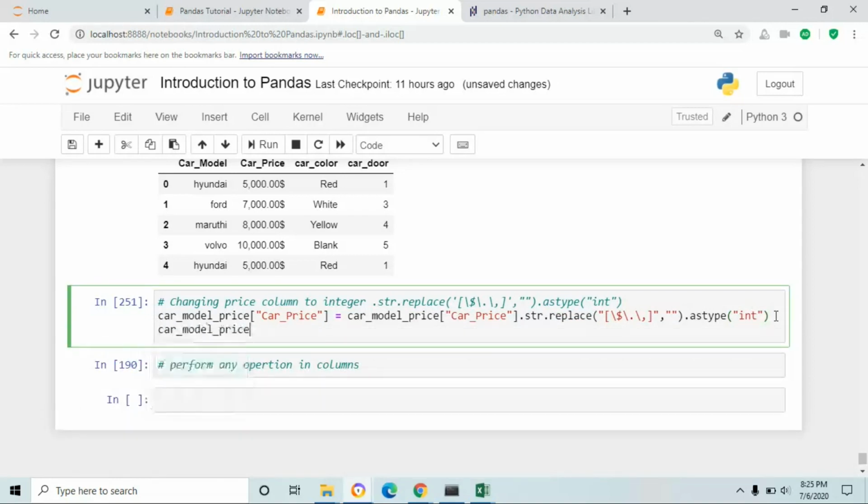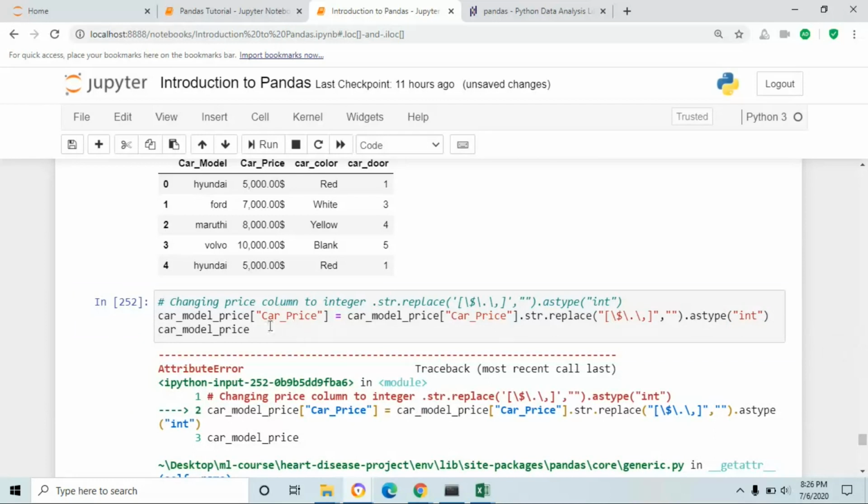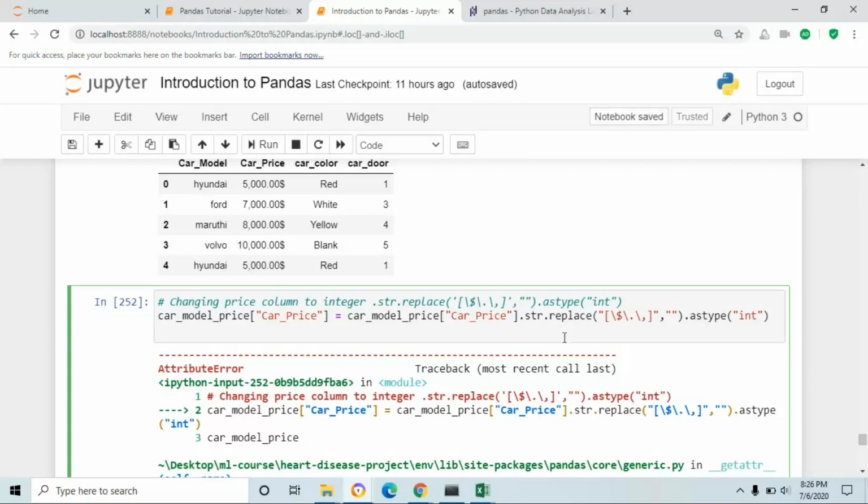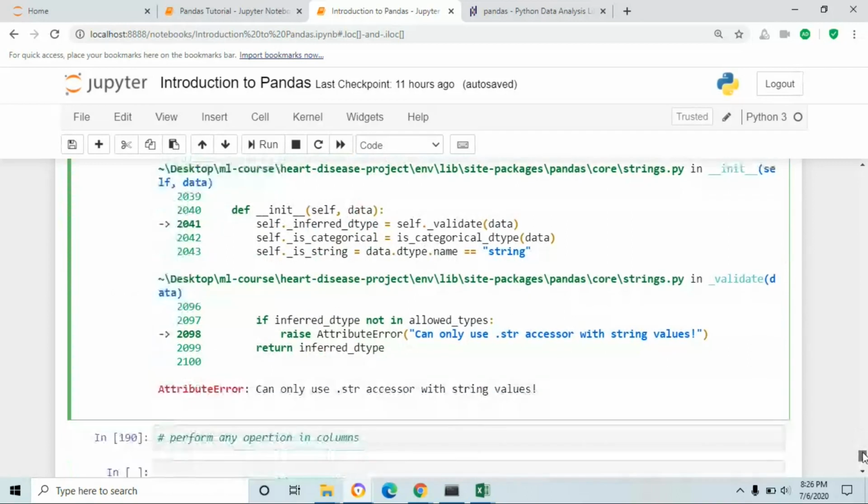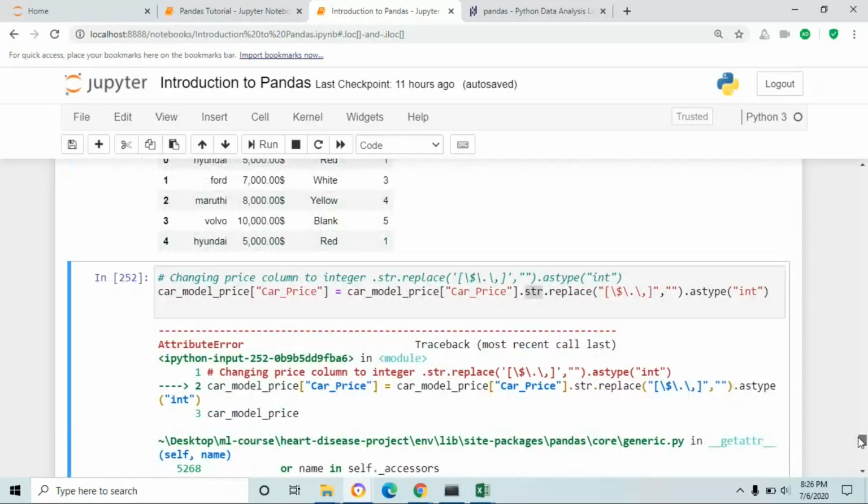Okay, sorry, we can't use the same cell again because we have already updated the value from string to integer. If we try to run the cell again, it throws an error, because the string operation is only applicable to string values. We already ran the cell and converted the column type from object to string and string to integer. So when we rerun the cell, we got an error.